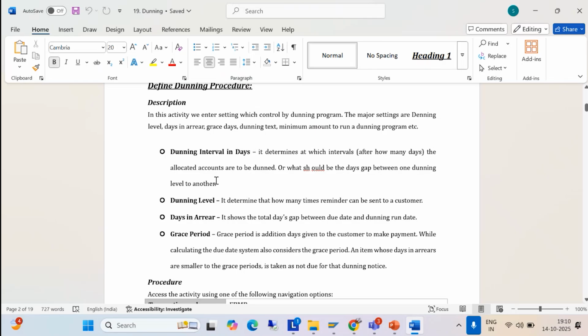Dunning level determines how many times reminders can be sent to the customer. SAP has given a maximum of 9 reminders, so nine reminders we can send to the customer. Suppose an item became overdue for one customer today, and the second reminder has to be sent. If the customer has not paid, the second reminder is sent automatically. If payment has not come, the gap should be given. That is the interval in days.